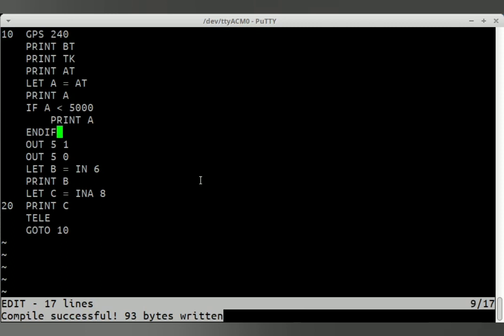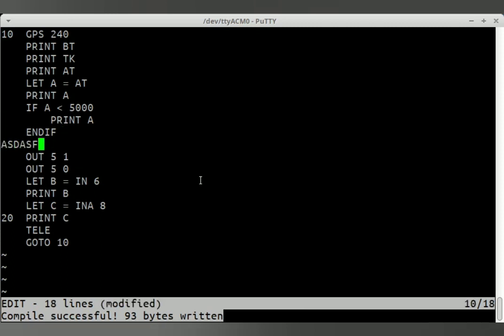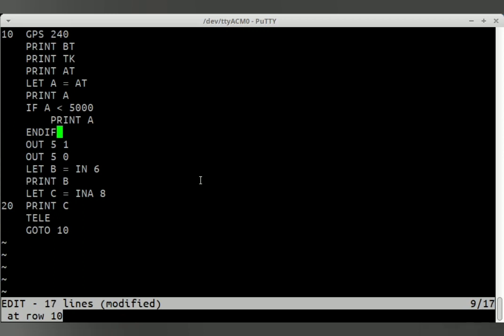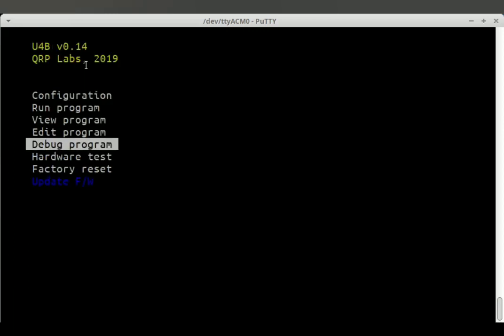If it's not successful, for example, if I have some line here which is just nonsense, it will show me the error and where the error occurs and highlight it. So I can then remove that and compile again. So 93 bytes have been written of executable, and now when I do Control Q, you can see that I can run the program and debug the program as usual.